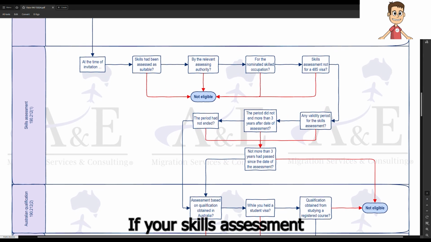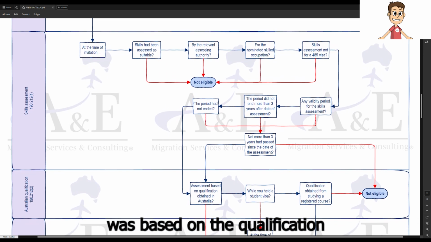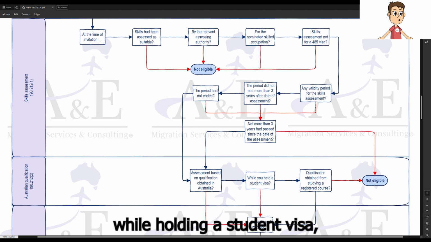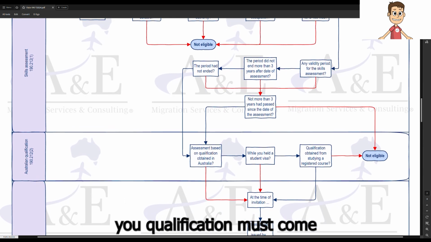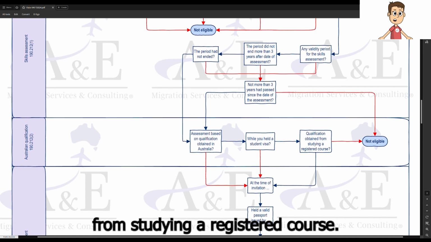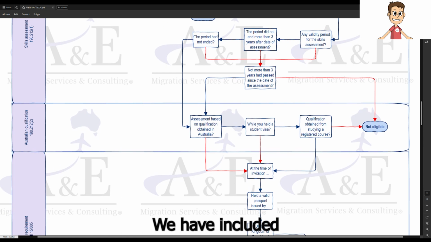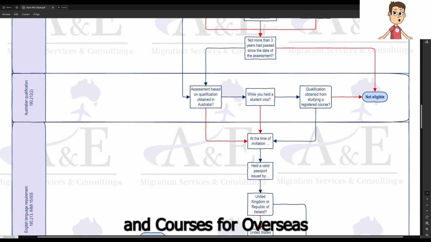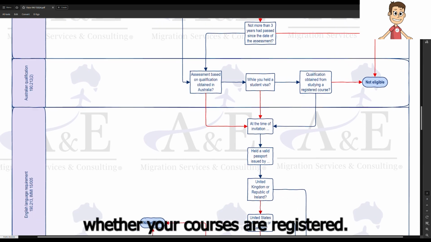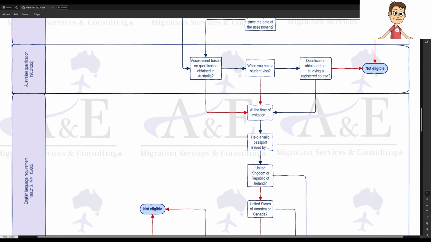If your skills assessment was based on a qualification you obtained in Australia while holding a student visa, your qualification must come from studying a registered course. We have included a link to the Commonwealth Register of Institutions and Courses for overseas students where you can check whether your courses are registered.